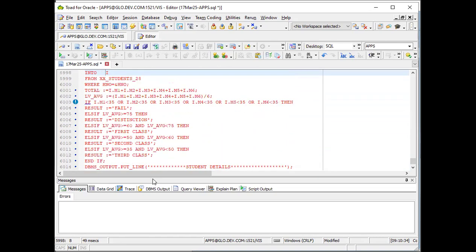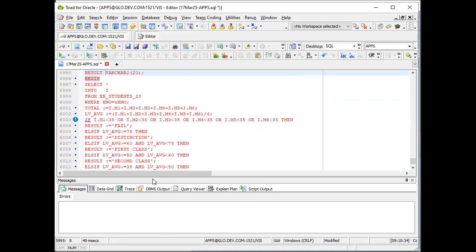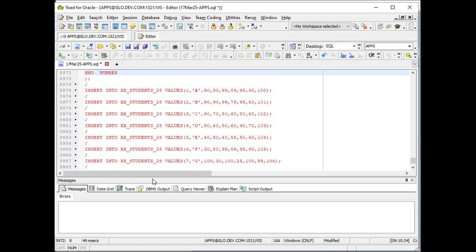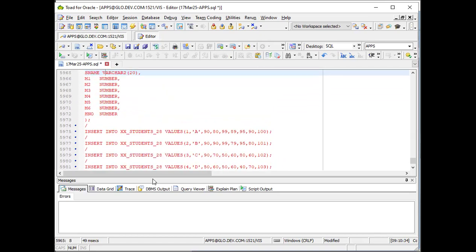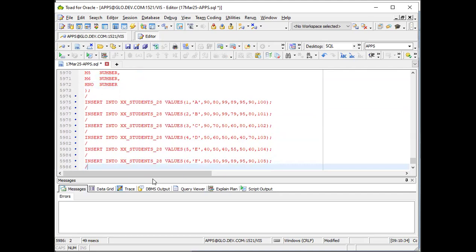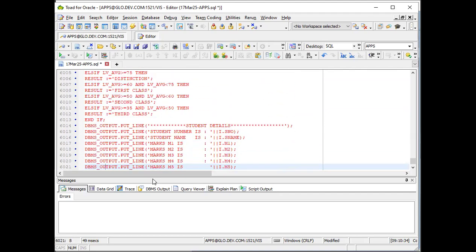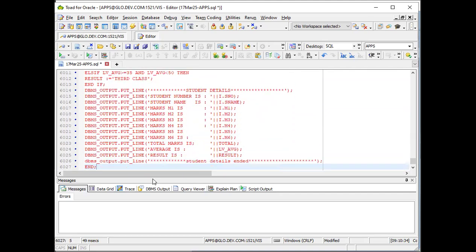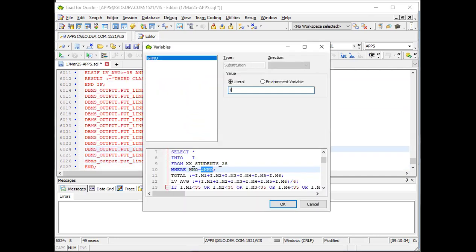Okay. So here we have inserted how many students? 6 students we have inserted. For that, hall ticket numbers 100 to 106 were used. So now we can execute one by one and verify how the result is coming. Hall ticket number 100 I am giving.